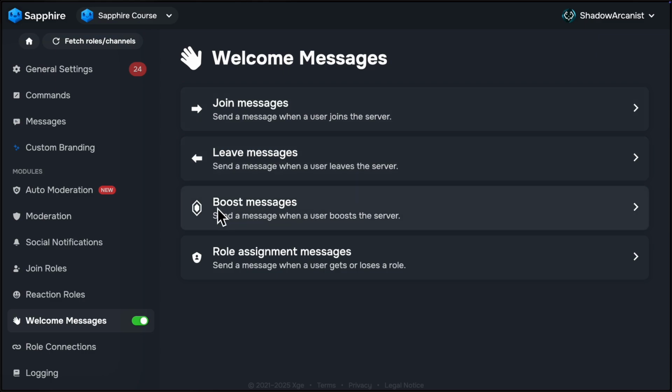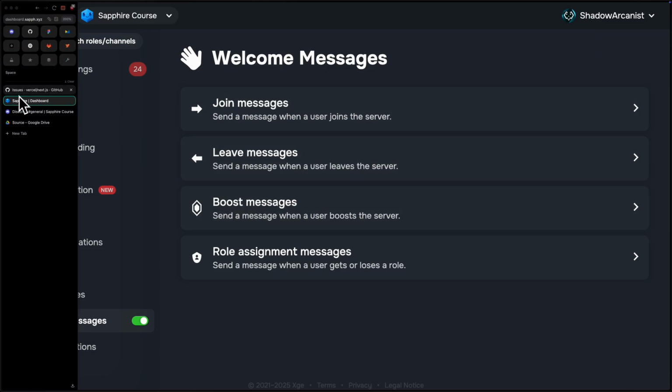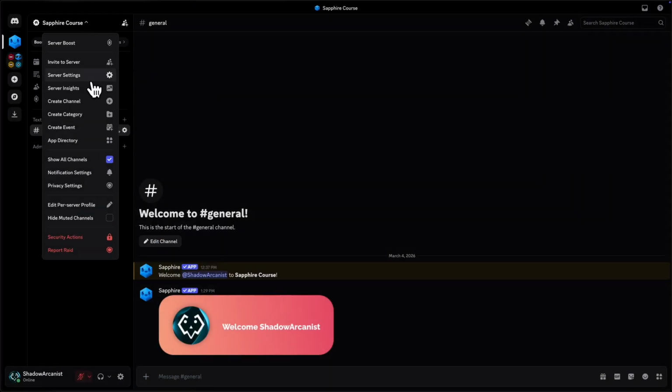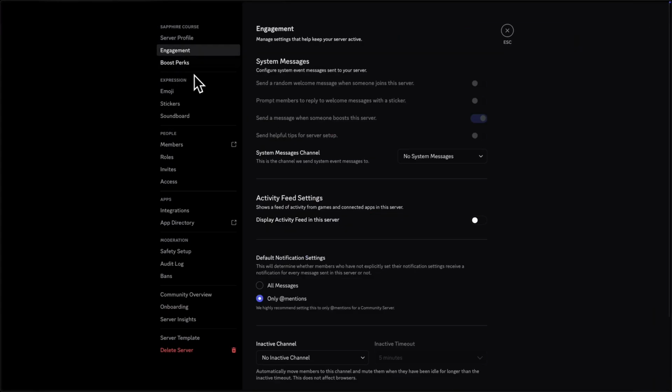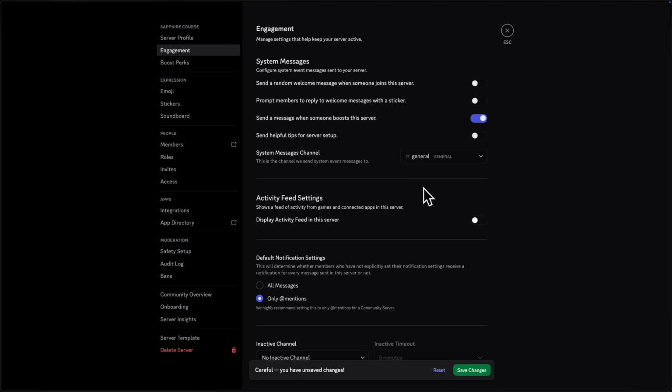One important thing I have to mention about the boost message is that you have to enable an option on your server for it to work. Go to your server settings, then click on Engagement from the sidebar. Under the System Messages section, select a channel for Discord to send boost messages, then enable the option that sends a message when someone boosts the server.